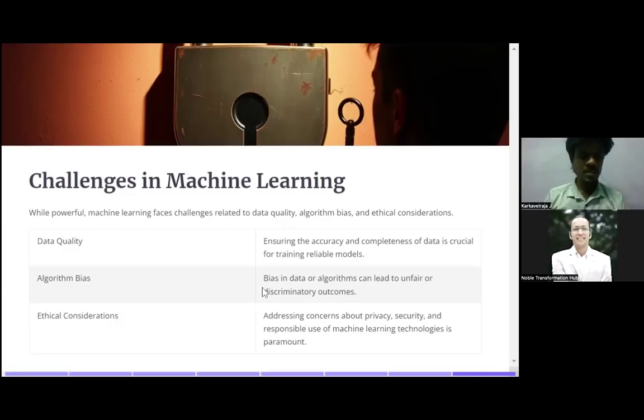Next is algorithm bias. Bias in the data or algorithm can lead to unfair or discriminatory output. True, right? If you have bias in the data, it directly affects the algorithm. The algorithm is going to be biased, and the outcome is also biased. So everything starts from the data. Prepare the data in a manner that it does not become biased, and then the algorithm is also not biased, and we will get the proper output.